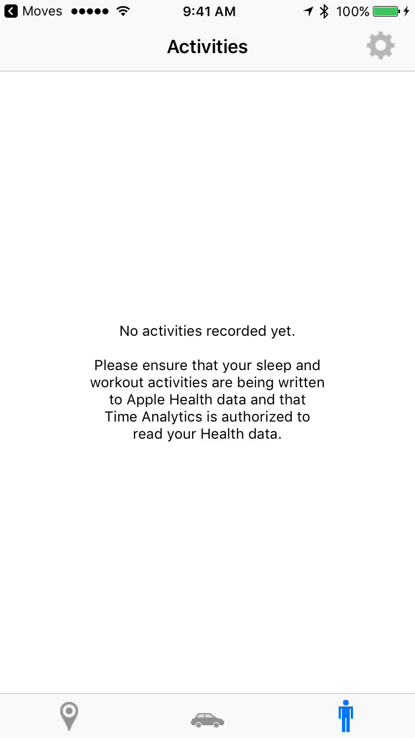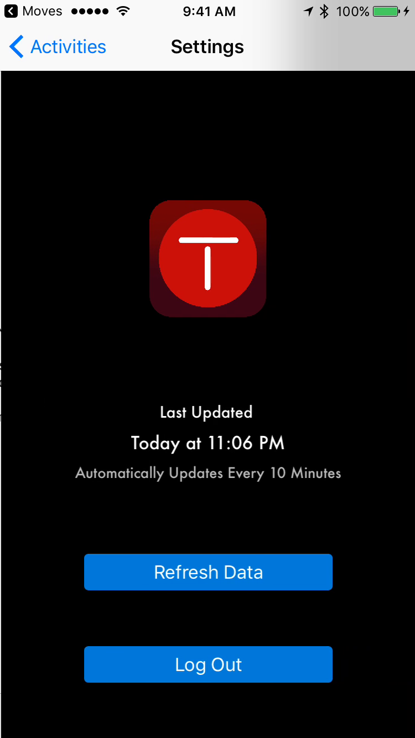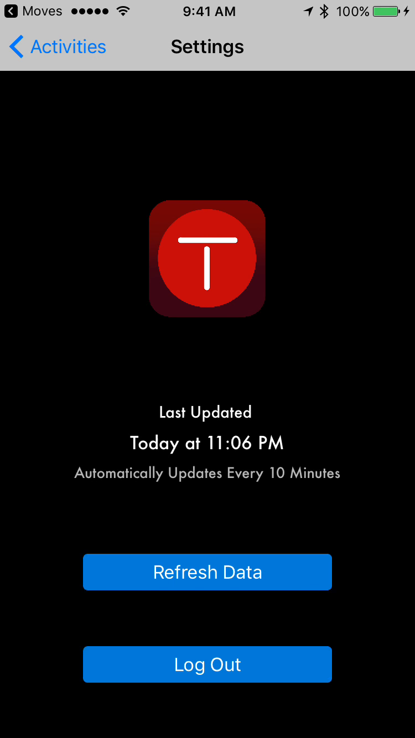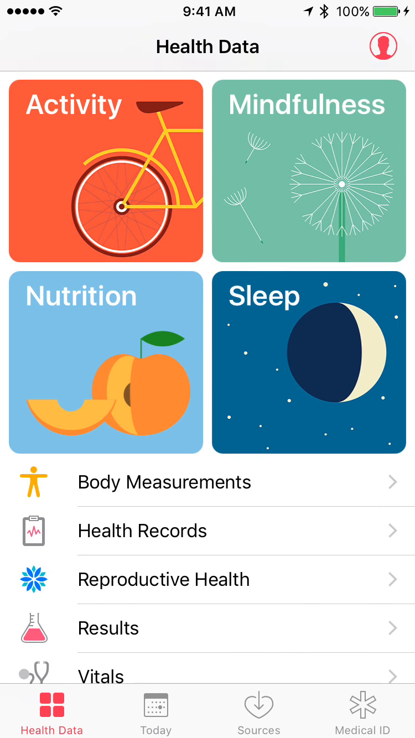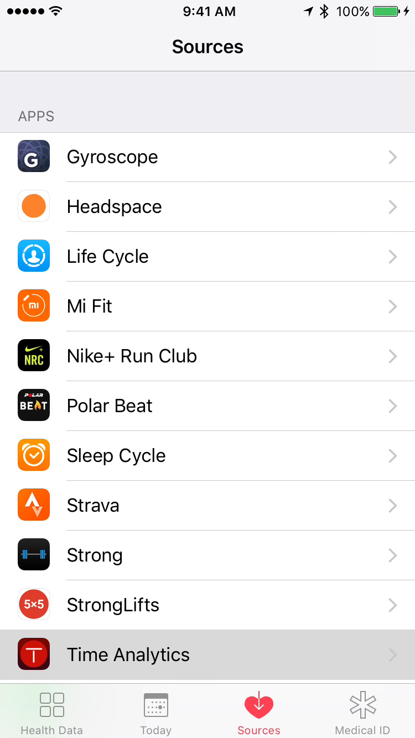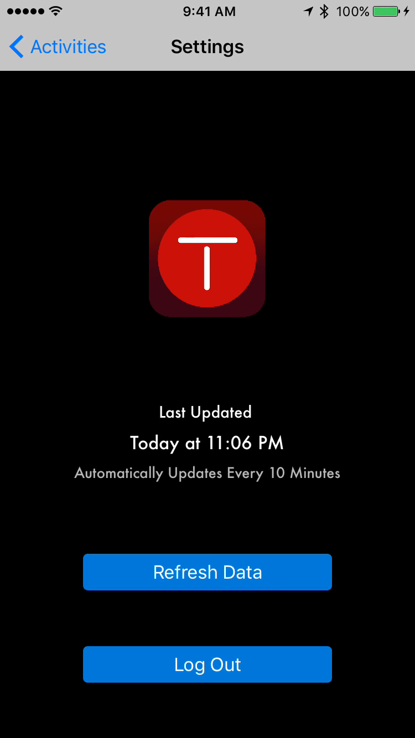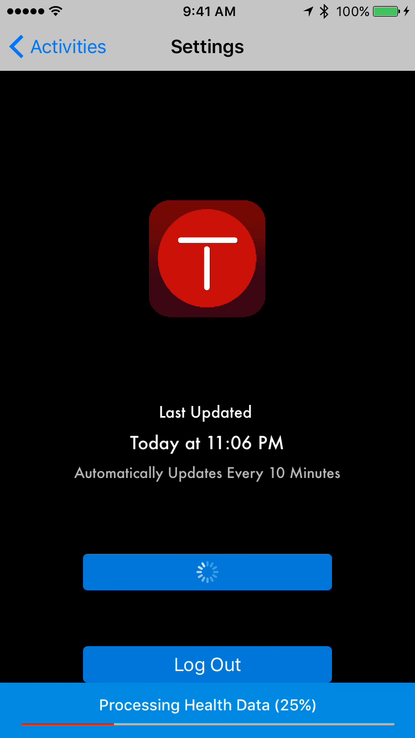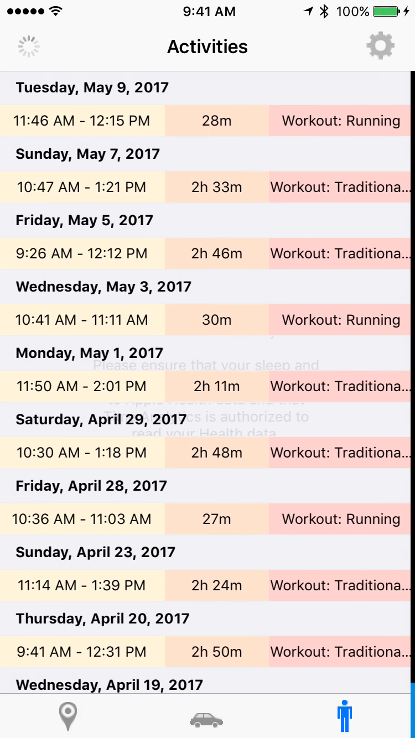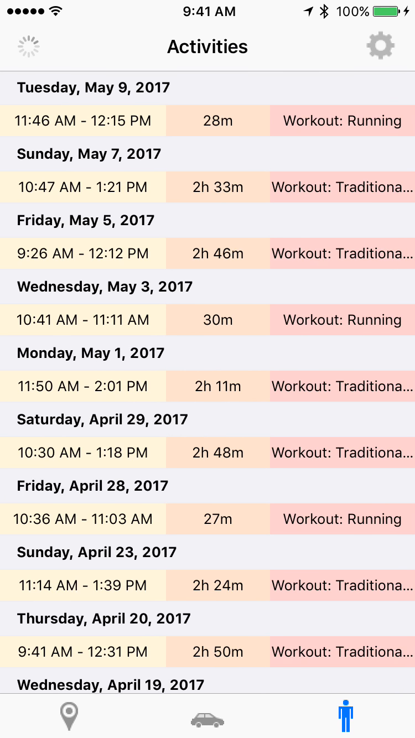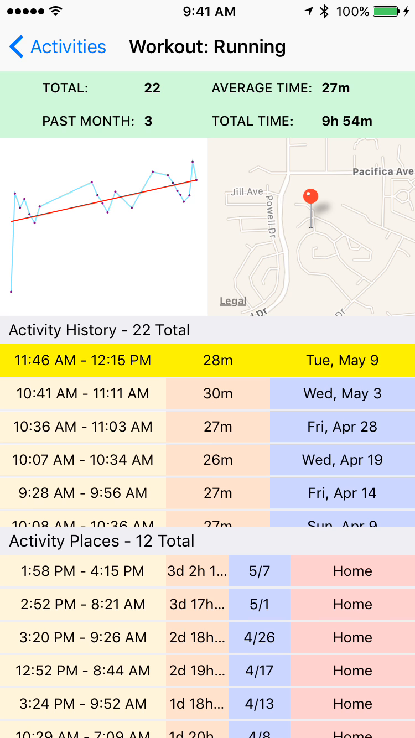Now I'll go to the activities view. It's blank right now, as we know, so I'm going to go to settings up here in the upper right corner. Before I hit refresh data, I'm going to allow access here. I'm going to turn all categories on, go back to Time Analytics, and refresh data. We'll see here it's processing health data. If I go back here in the upper left corner, you can see there's an activity view letting me know that it's processing data. It's already imported my workout information.